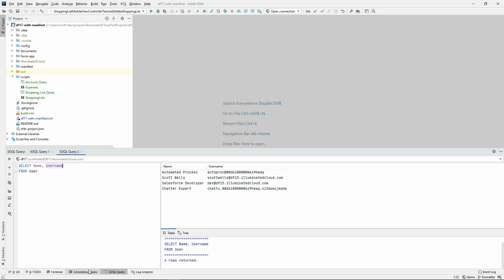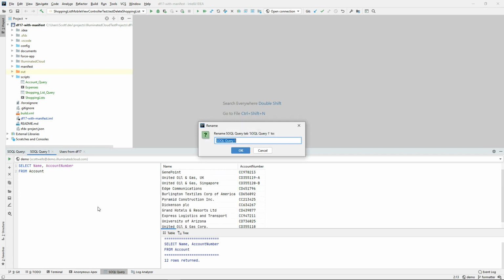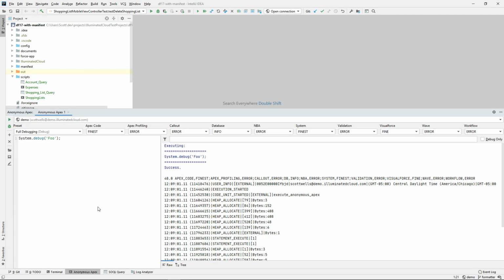Additionally, you can now name your tabs. So let's just go ahead and name this one. So we can see that there's a rename action. It has a keyboard shortcut associated with it. So we'll just call this users from DF17. And then we'll go over here and we'll rename this and call this accounts from demo. And we'll go to the Anonymous Apex as well, and we'll rename this one foo.